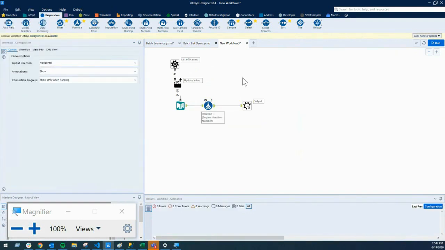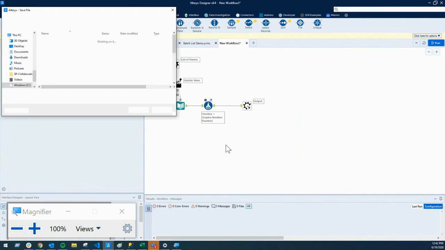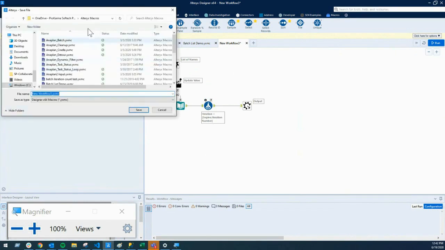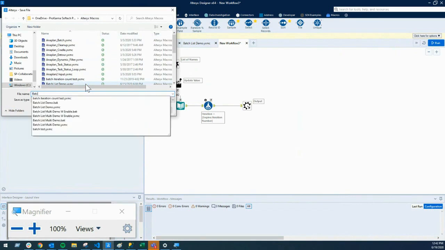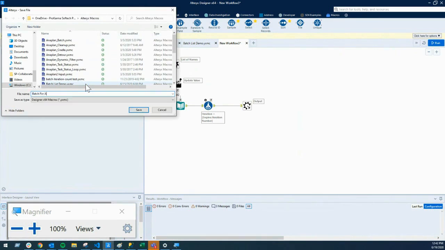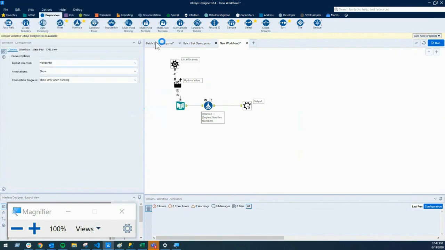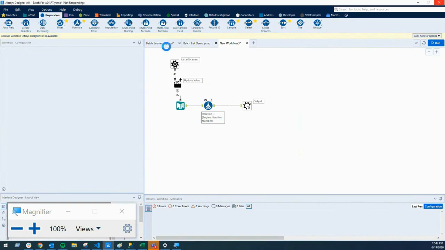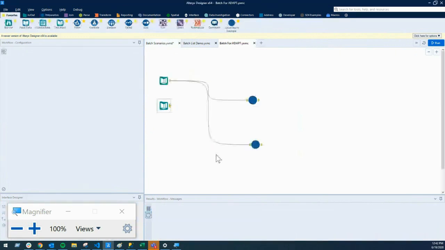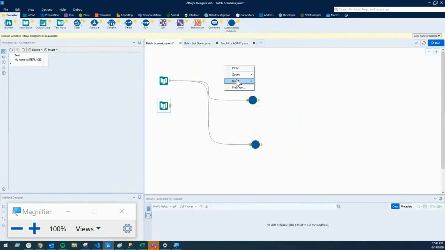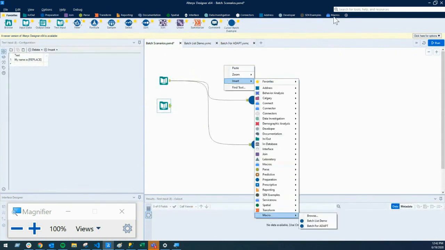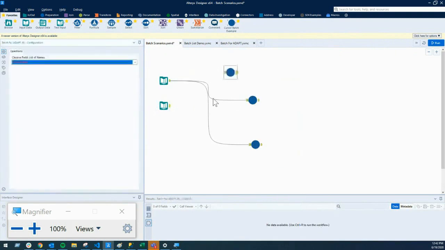If you have a macro repository set up, it'll automatically save it in that. So if I want to call this batch for adapt, we can just call it that, and I go back into my batch scenarios workflow. And I'm going to insert this in. You can either drag it. It'll show up here in my macros folder, but I really just want to right-click and bring it in real quick. We bring our data set against this.